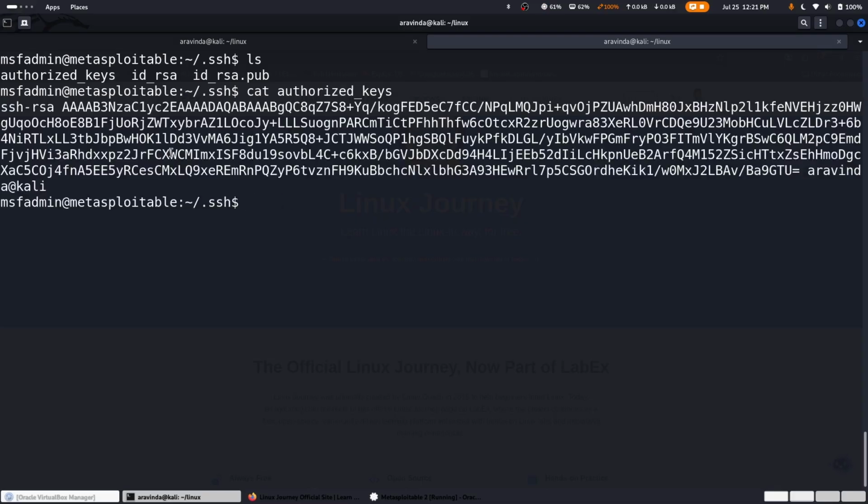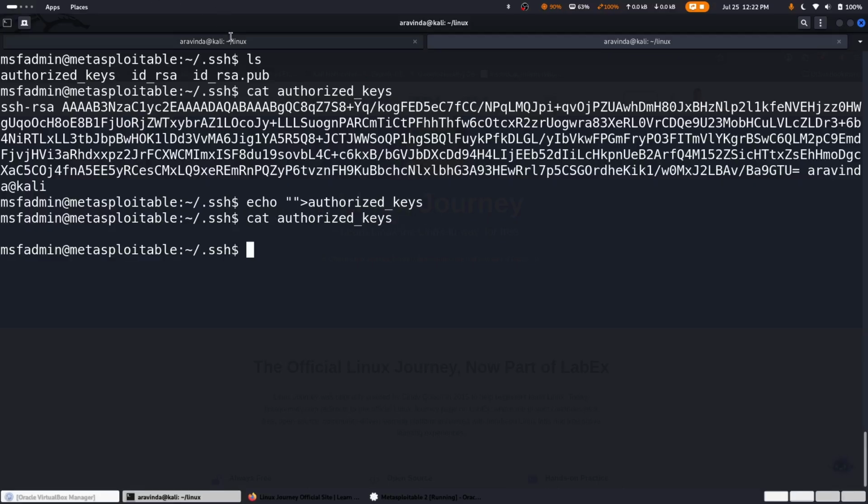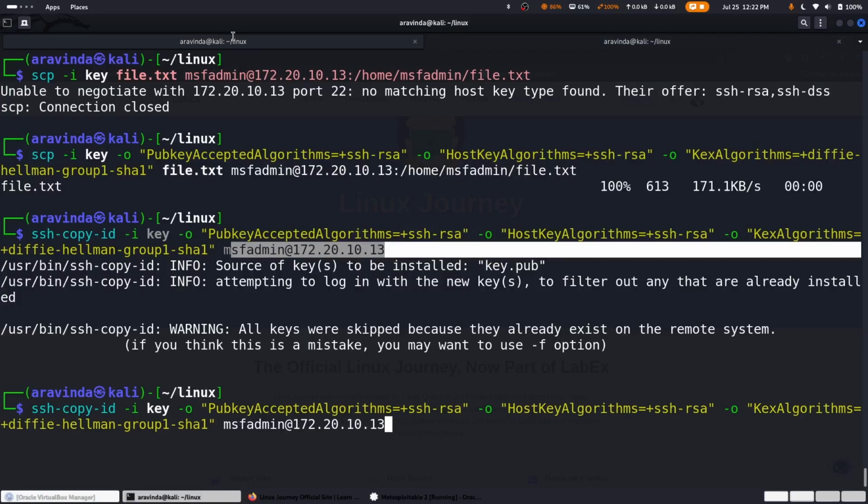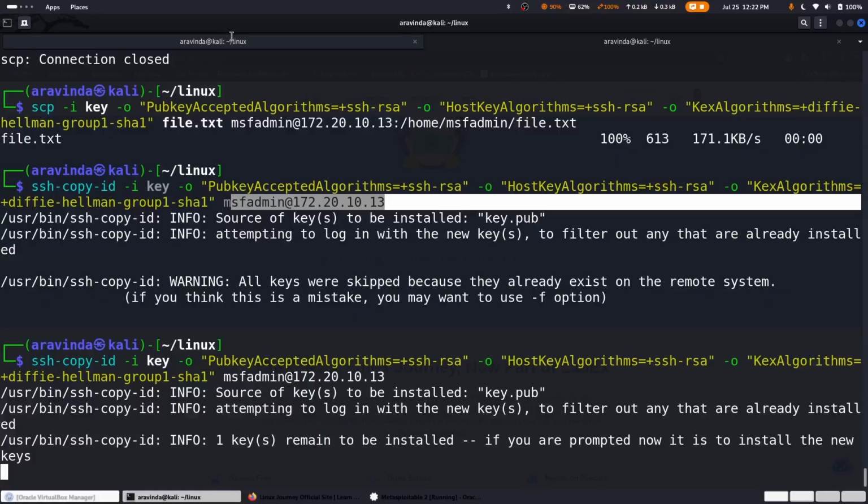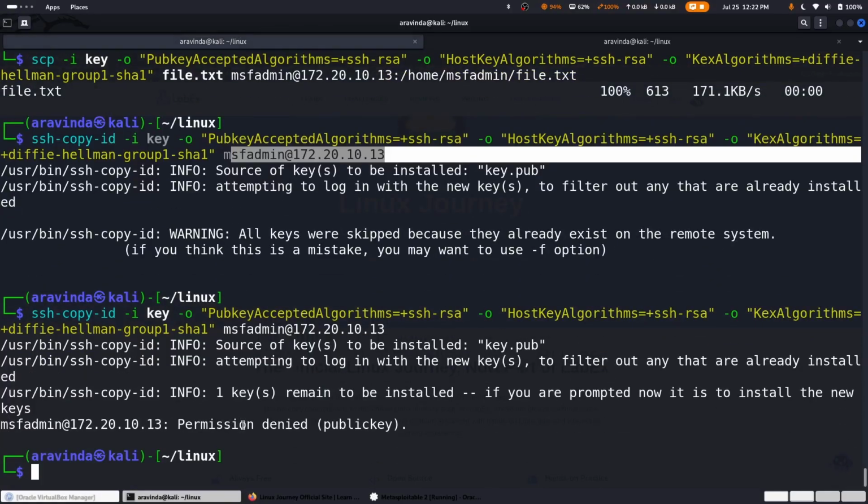Let's do cat authorized keys. So let's remove this key first. So let's do echo blank string into authorized keys. We'll overwrite the authorized keys with the blank string, and we do cat authorized keys. We just get a line with no string at all. So permission denied public key, so that is our error.